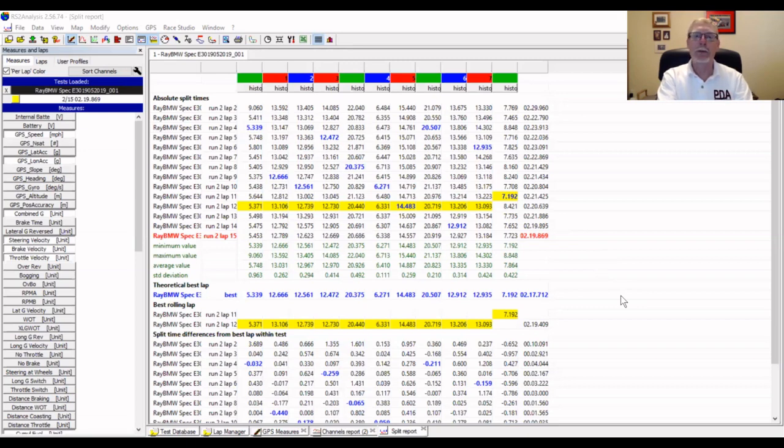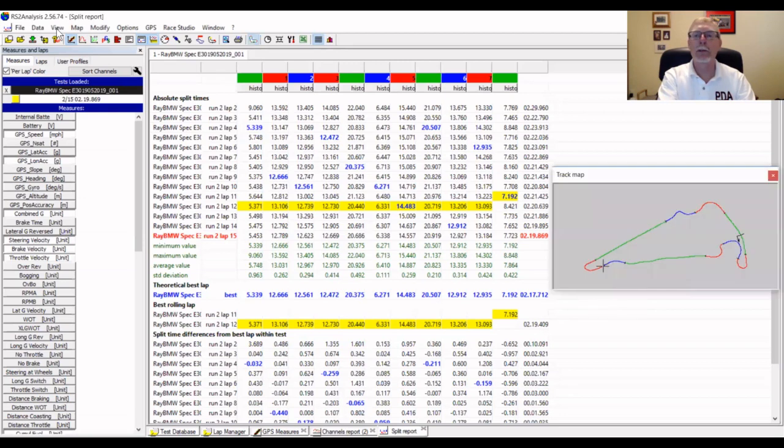The best theoretical lap is just adding up all the different sectors. I'll pull up a track map so that you can see how I split it up, so that it means something to you. When the AIM software, the RS2 analysis software, creates a track map, it creates a lot of different sections, and that doesn't really mean a whole lot when you're looking at split reports, because a lot of times how you go into one particular section affects the next one, and you really can't improve on one without hurting the other.